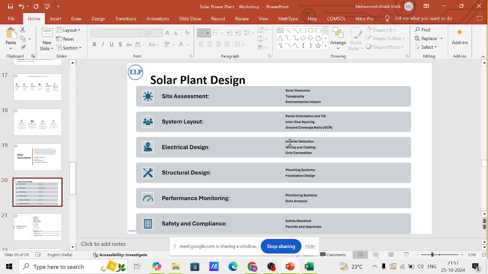So you have to understand what would be the best possible structure that you can install according to the financial analysis. You have to be economical on that, right? So we will understand that as well.